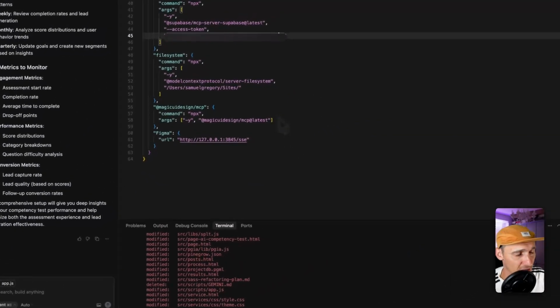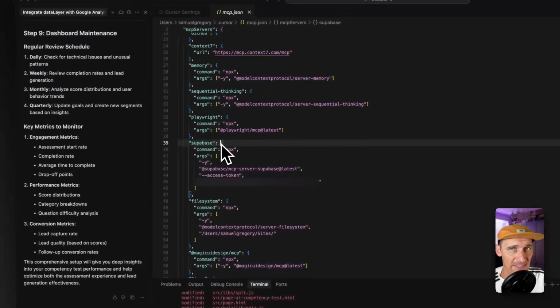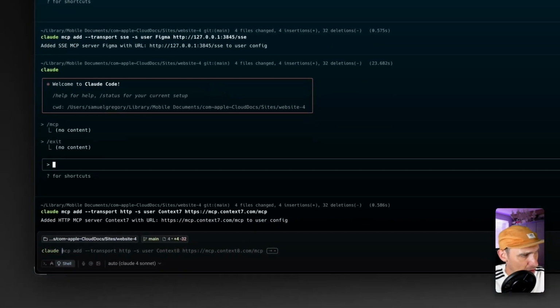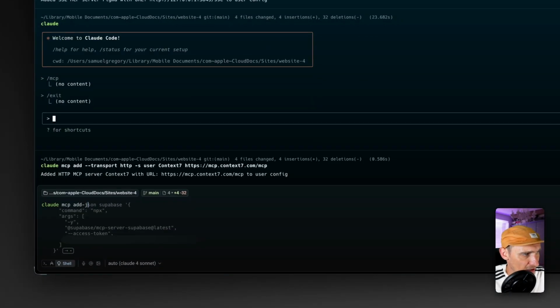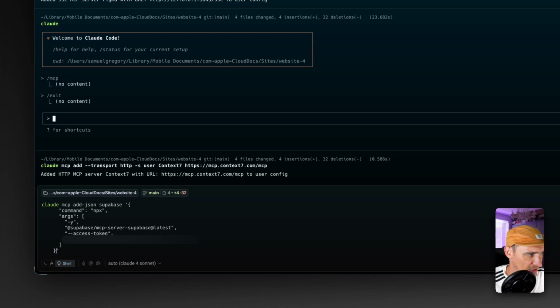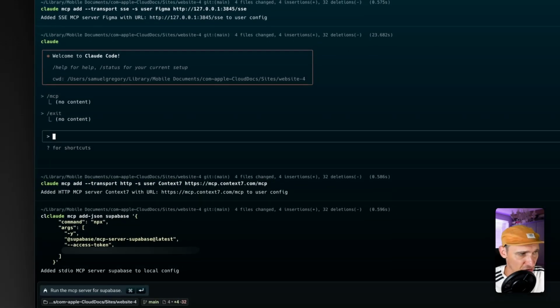If you are migrating from Cursor, we can actually copy and paste these into Claude Code. I want to take this Supabase one here, and if we take that JSON that's in there, we copy that. Instead of our terminal, we go Claude MCP add-json, and we can name it supabase here. And inside of single quotes, this is really important, it's single quotes. We just paste that JSON, hit enter, and we're good to go. This one installed locally because I didn't pass the scope flag at all there. But now we've got Supabase installed via JSON.